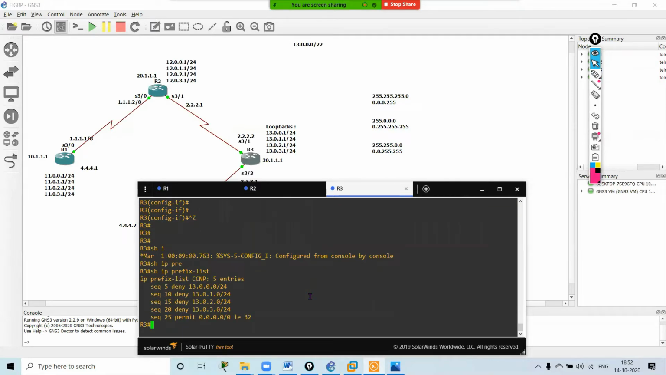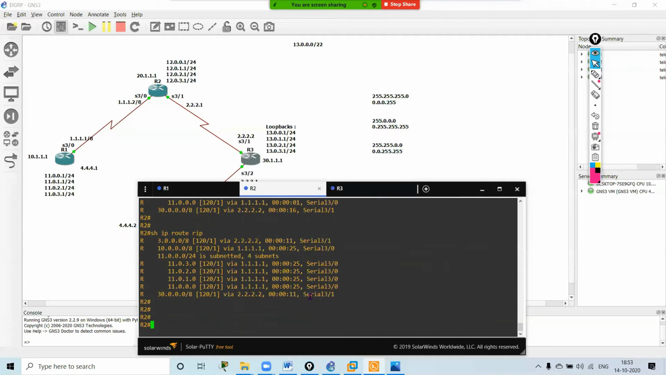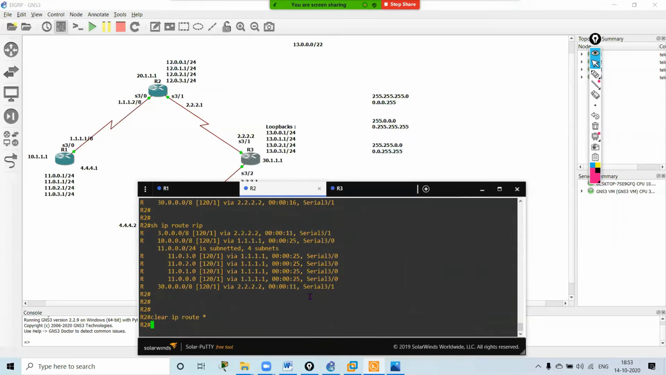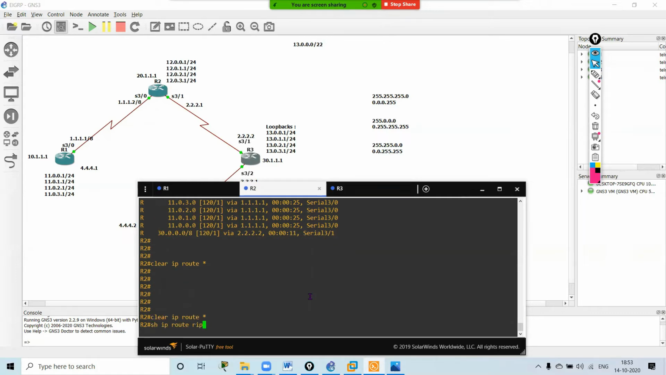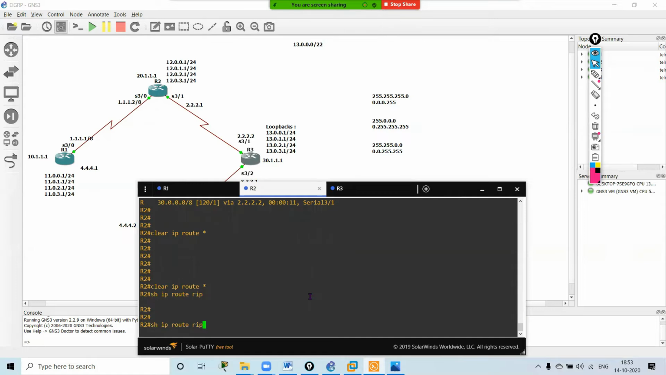Okay. Now I want to configure R3 to deny the 13.4 network and 13.5 network also, to advertise it to R2's routing table. Okay, so first I will see whether I am getting the loopbacks that I've configured. Again, I have given the statement, that is why it is.